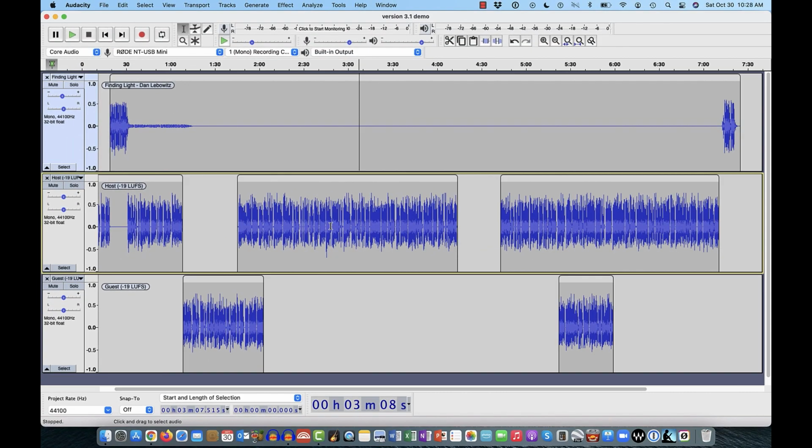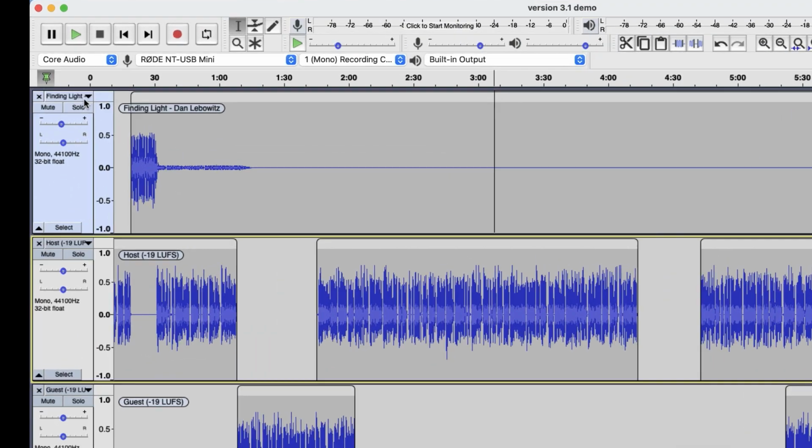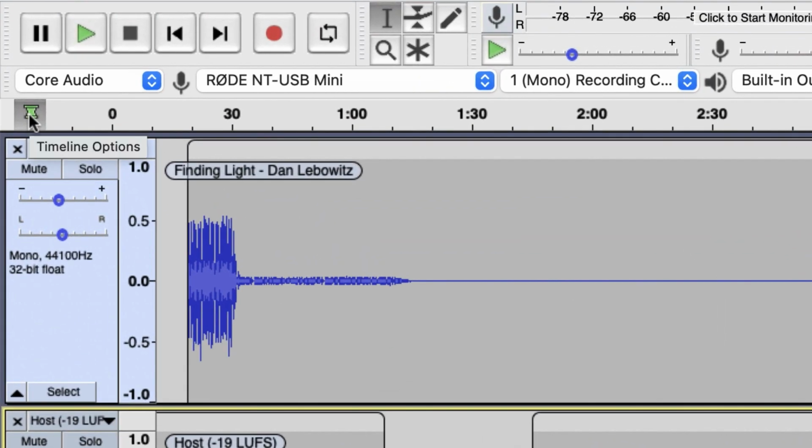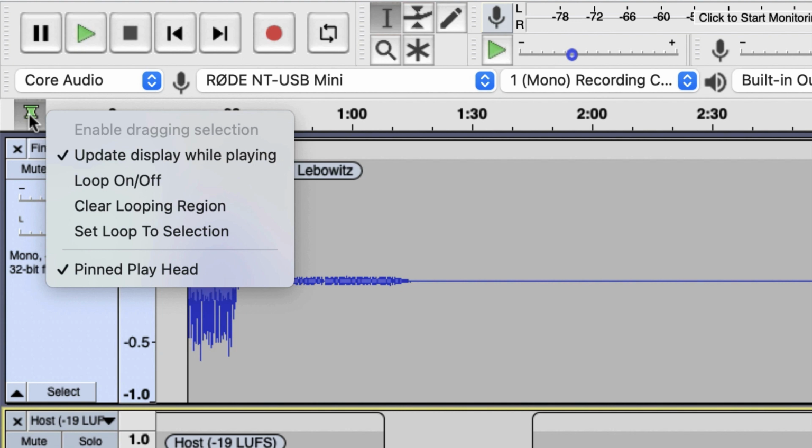And now that version 3.1 is open here, if we come back over to the Playhead that we looked at a second ago in the previous version, if I control click here, you'll see that that option is no longer there to enable quick play.